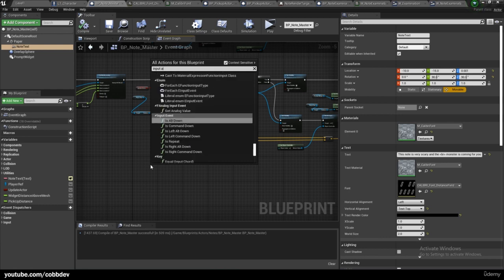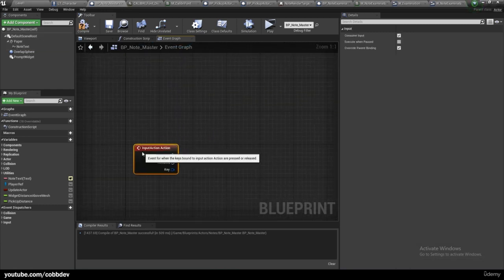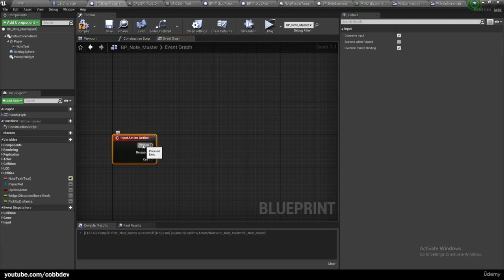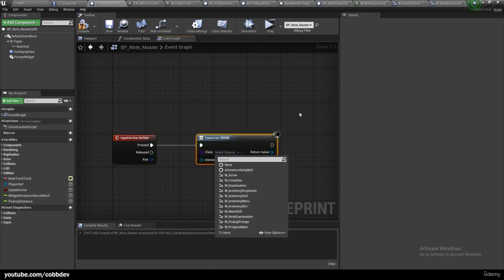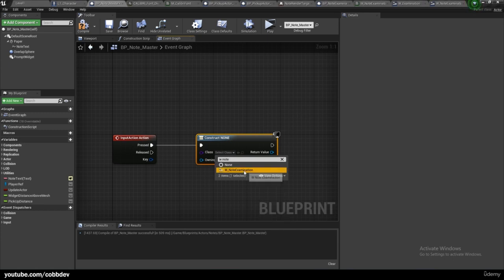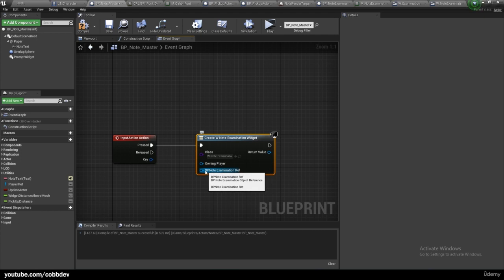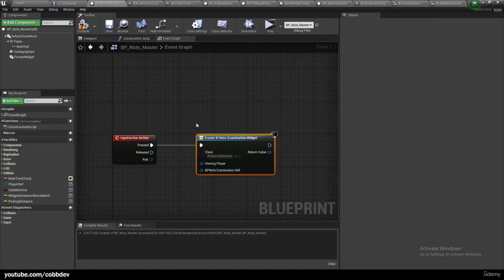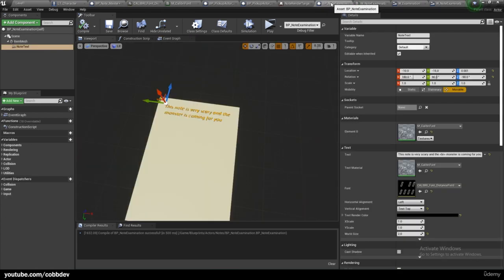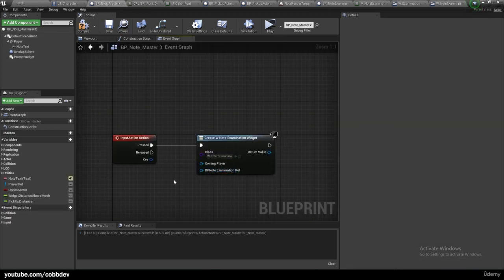So we will create an input action, which is our E key. And when we press it, we just want to create the widget note examination. So pressed, it will create widget. And we will search for note examination. And now we have this BP note examination reference because we made it exposed on spawn. Now we don't have the variable to plug into that yet because this is asking for the note examination actor, which is this one right here, not the master. So it is not self, it's the other one.